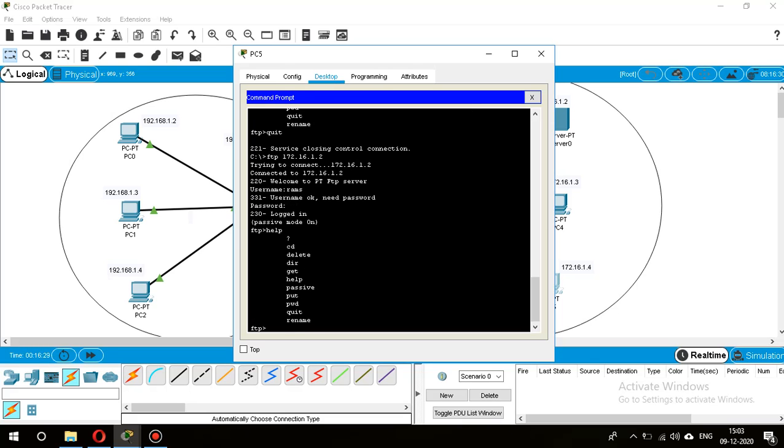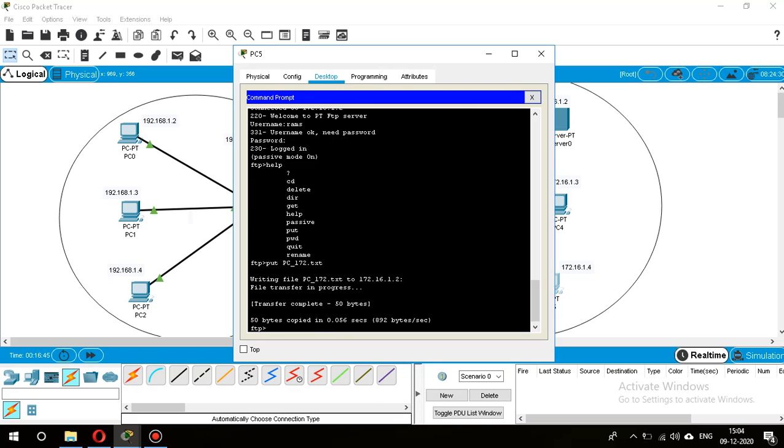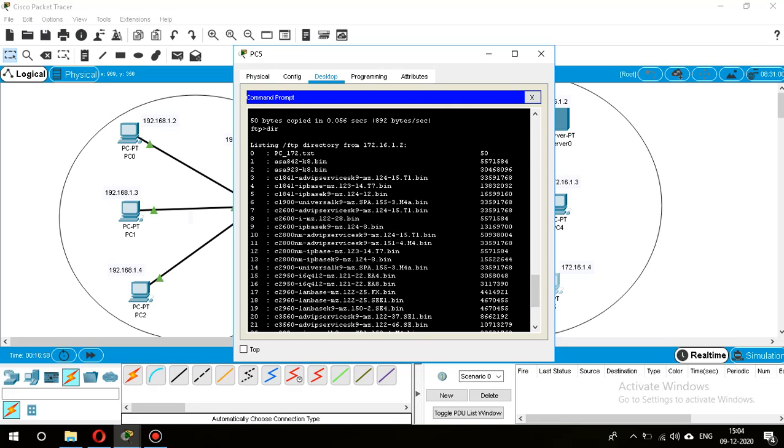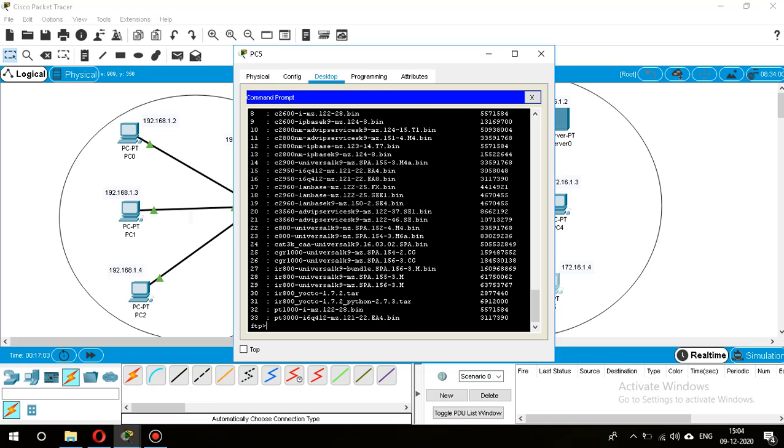Yes, put PC_172.txt. Yes, file is copied. It's copied because the file that is available in PC5 has been copied to the FTP server, right? So you can check in your FTP server also. There is 30 here, it is the first file PC_172, right? So far we have 30. We had 32, right now it is 33, right?